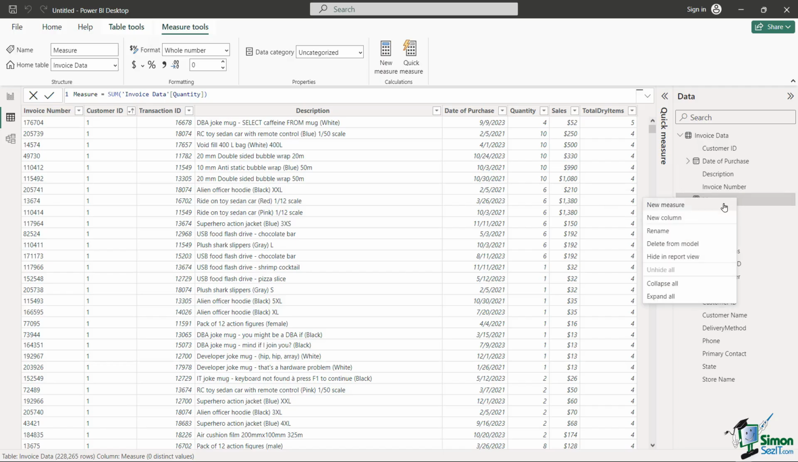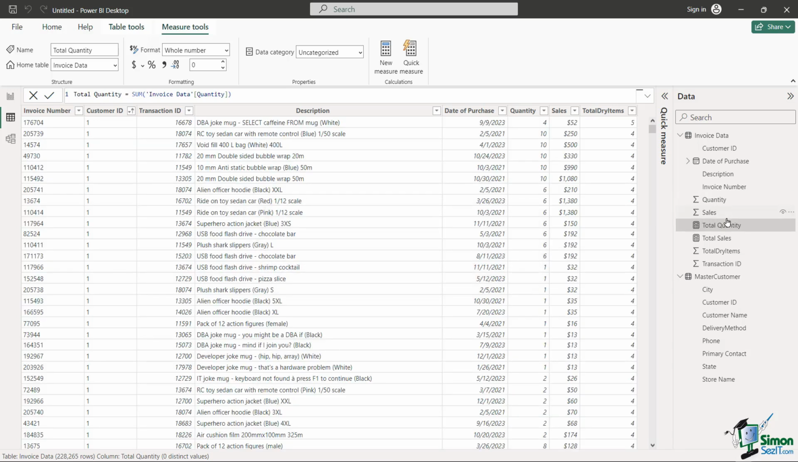So very easily I can rename that, and I'll just say total quantity, and now problem solved. Now you can see here I have my total quantity and my total sales. And that's how you do measures.